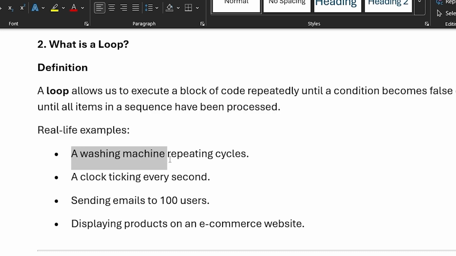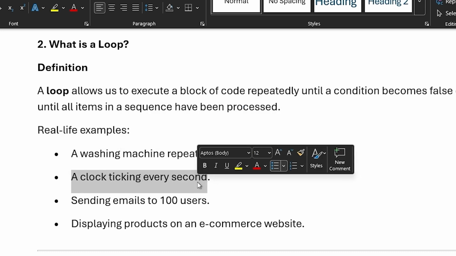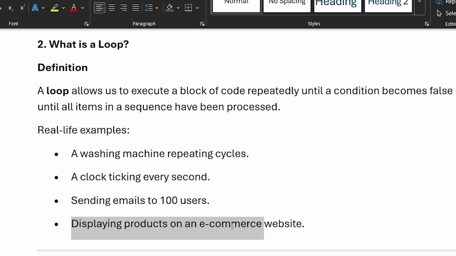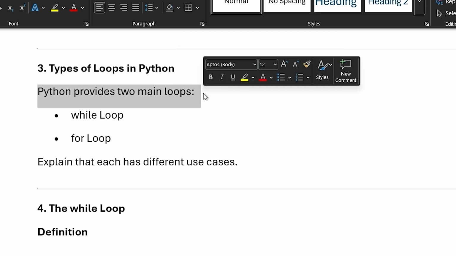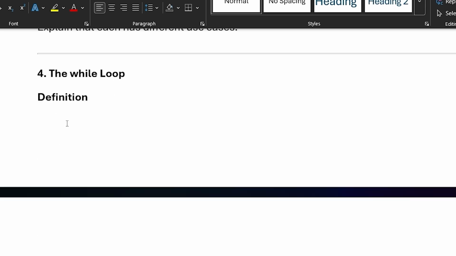A washing machine repeating cycles, so it is in a loop. A clock ticking every second, that's a loop. Sending emails to 100 users, displaying products on an e-commerce website. These are some real life examples. Now you understand what are loops. So what are the types of loops in Python? Mainly we have only two types of loops in Python. In other languages there may be three, but in Python we have only two main loops, which are while loop and for loop. Now let us understand what is while loop first.